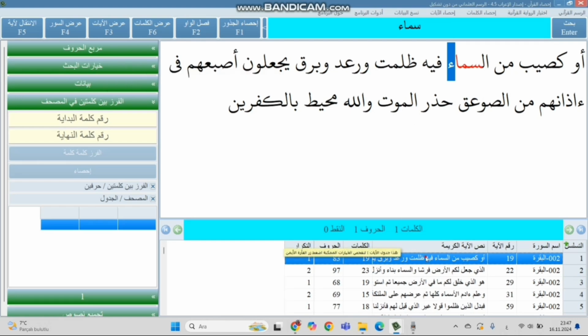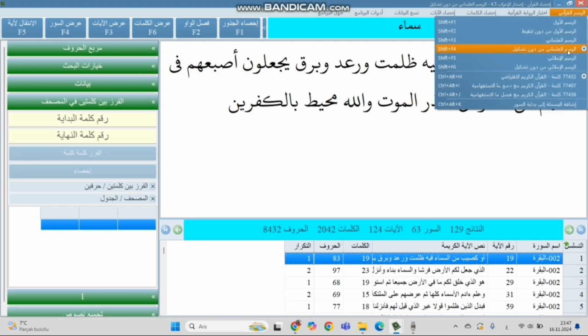So as a result, I can tell you that in the most upper right section, you have to choose the fourth option, الرسم العثماني من دون تشكيل, which means the Uthmani script without diacritic marks.